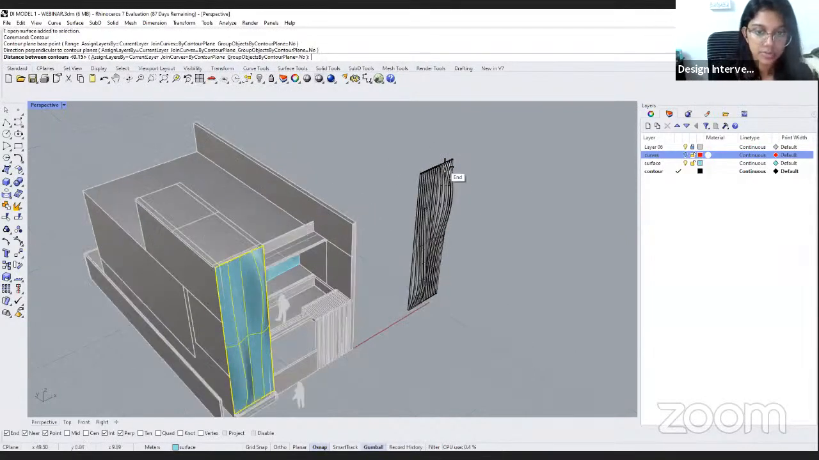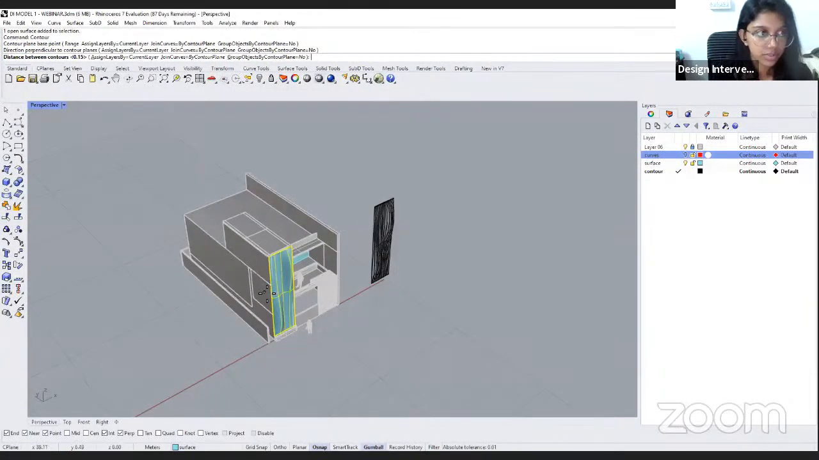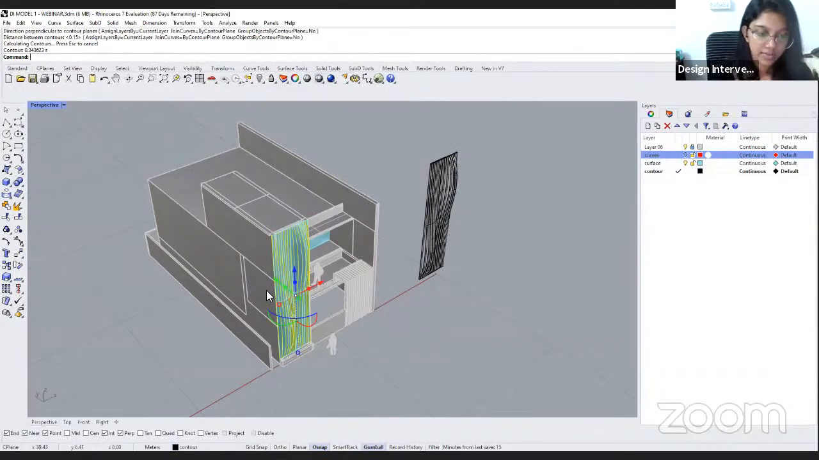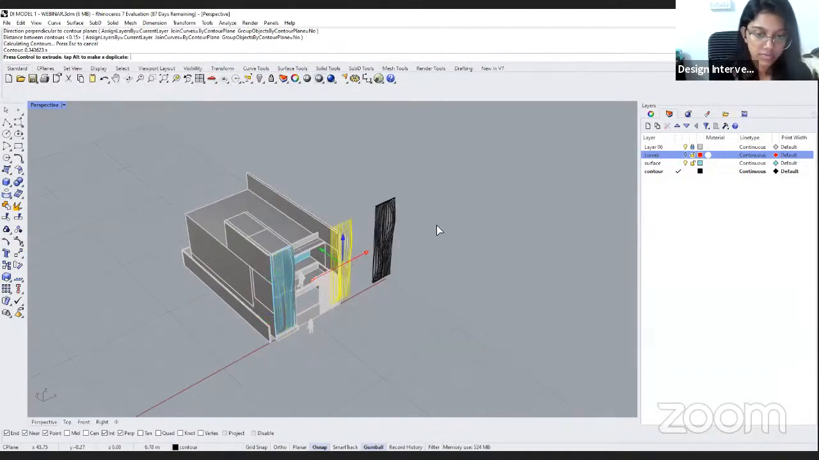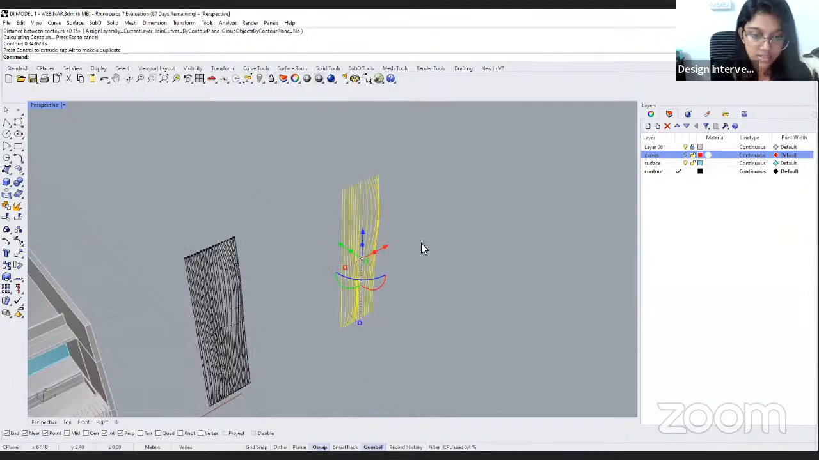Distance between contours would be the distance between each cross section we have got here. I think 0.15 was pretty good. I will retain the same. Once I do that, I have another set of curves. Now, if I move it aside, I can create a surface out of it using a command called extrude. Just type in the command extrude curve.